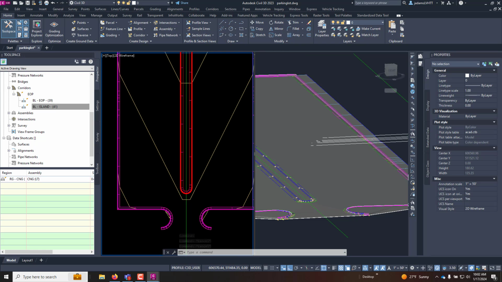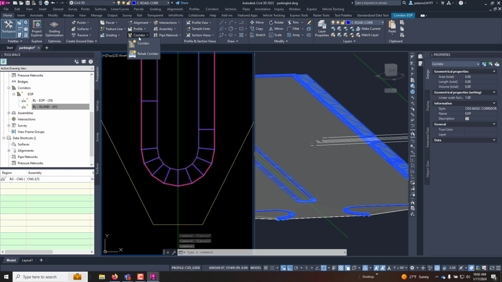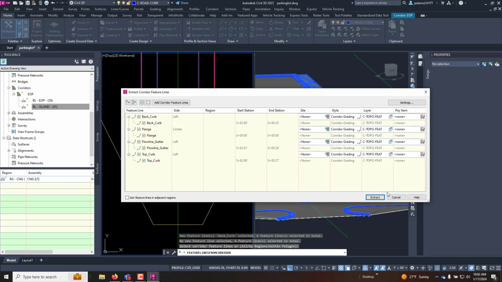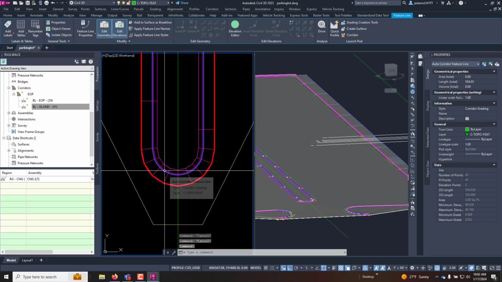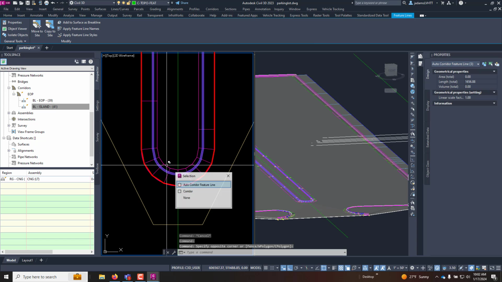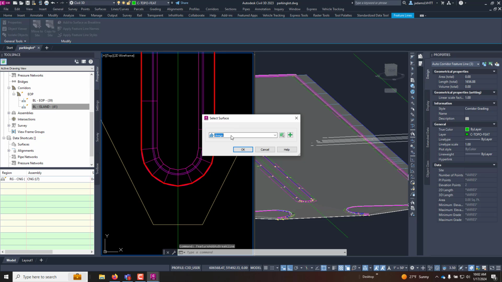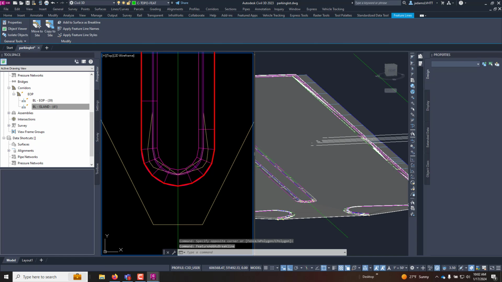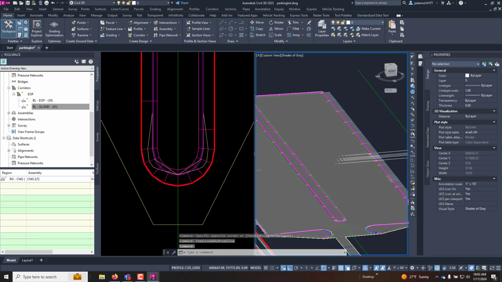So now we'll extract our corridor feature lines and add them to our surface. We'll just do all of them. And then we will add these three. And you can edit the frequency as needed for whatever you're doing. And you can see I've got a nice island here in my surface now.